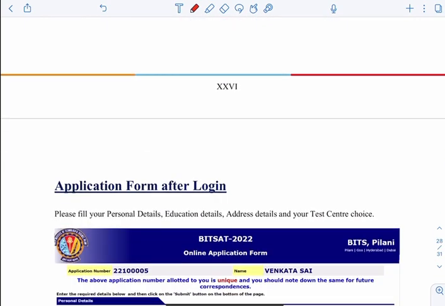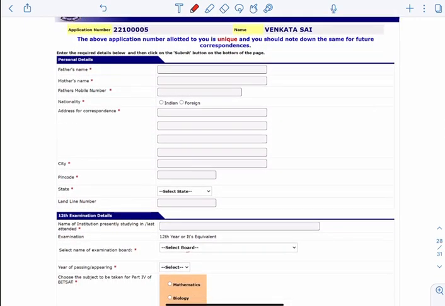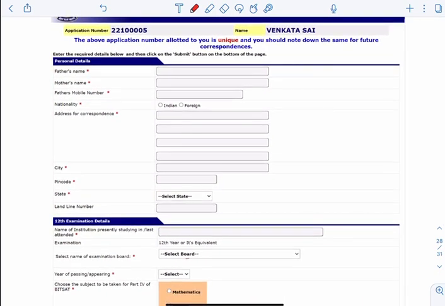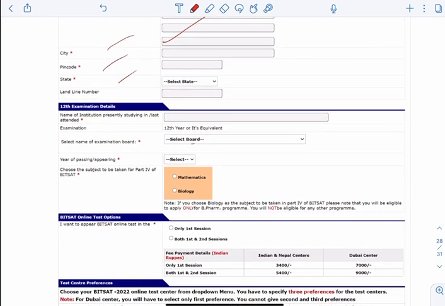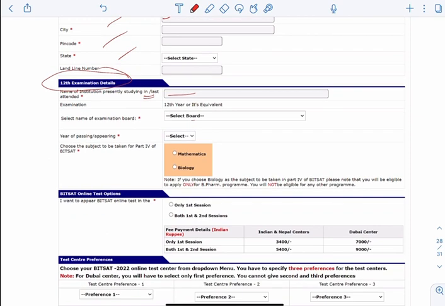After pressing proceed, you will be redirected to a new page. Now here you will be filling your personal details, your father's name, mother's name, father's mobile number, nationality, complete address, city, pin code, state, and all of that. And then next, here comes 12th examination details. Here the first point, name of institution presently studying in or last attended. So here you will type that institution name. And then next you will select your state board.